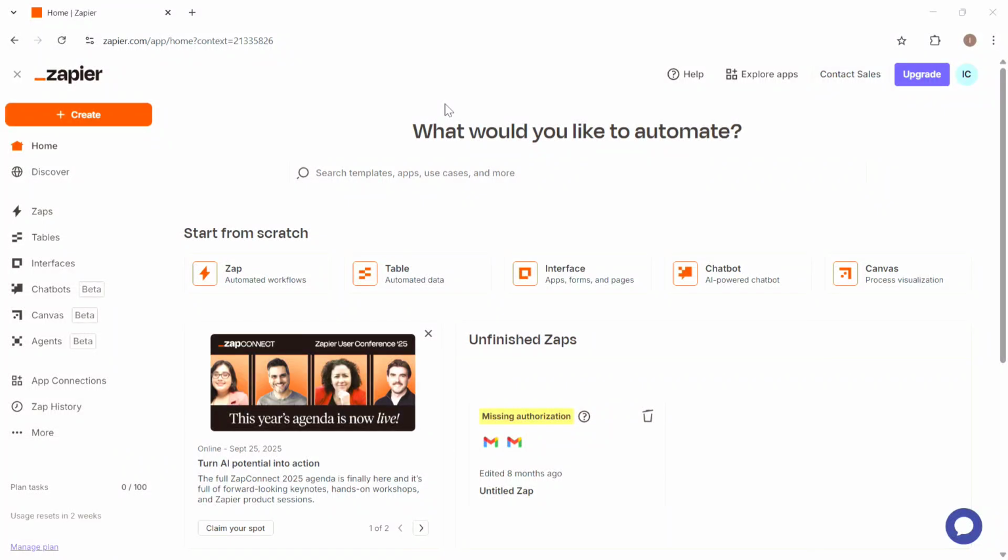How to connect Google Tasks to Microsoft To Do. In this video, I'll show you how to connect Google Tasks to Microsoft To Do. So to get started, go ahead and create a Zapier account. Zapier is the only way for you to connect your Google Tasks to your Microsoft To Do.